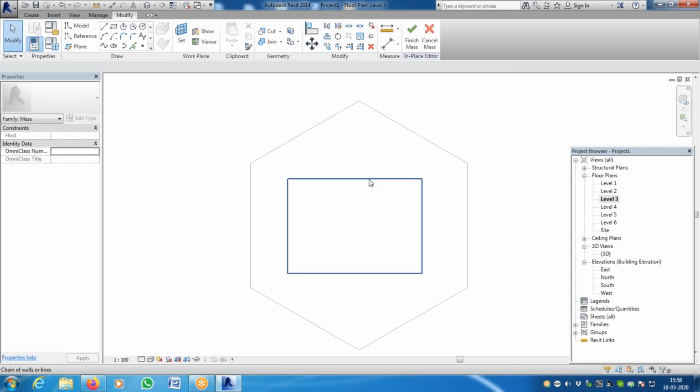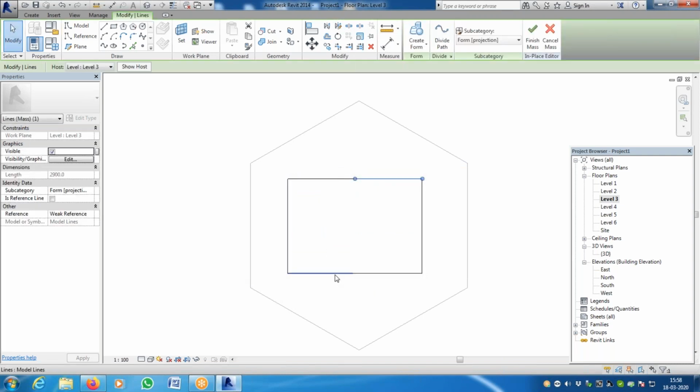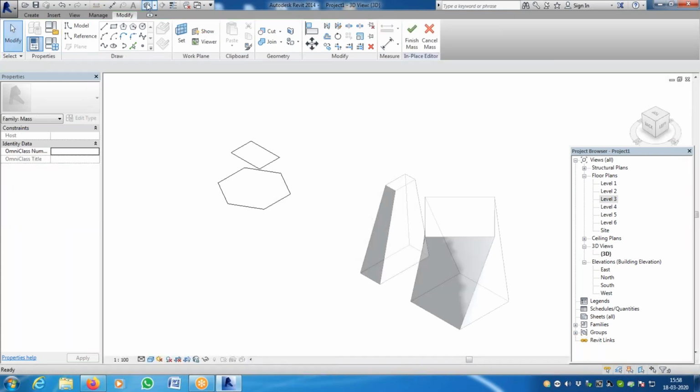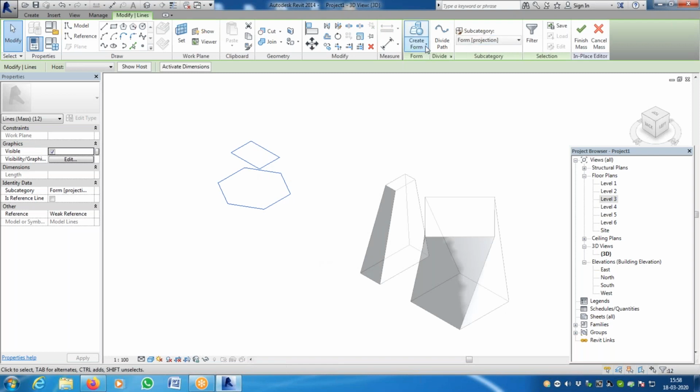You can actually see that the line is split into 2, 1, 2, and 2. So that makes how many lines? 1, 2, 3, 4, 5, 6. 6 lines are formed. So now you go to 3D. Now you select both and then create form, solid form.